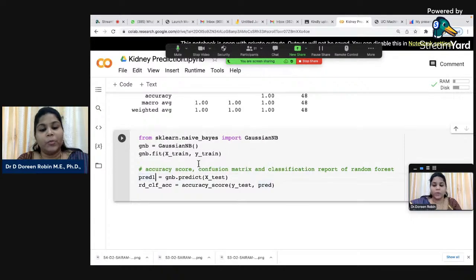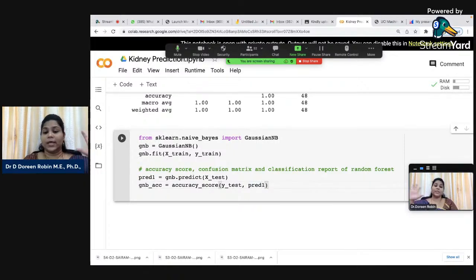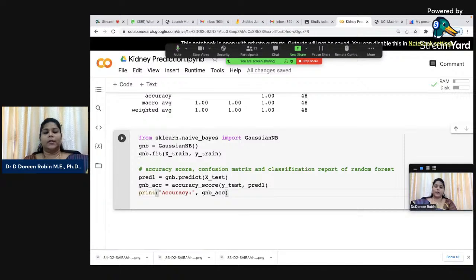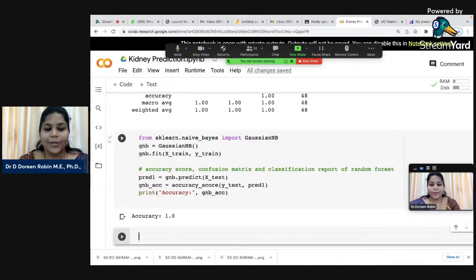I am going to use pred1 because I used pred over there. Then what would be my accuracy? GNB_accuracy, I'm going to check with my y_test and my pred1, and let me print the accuracy and find out how my accuracy compares. Oh, for this also I'm getting 100% accuracy.